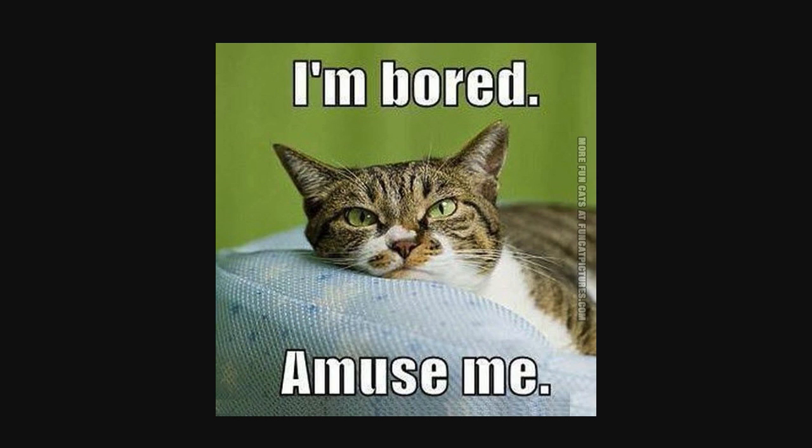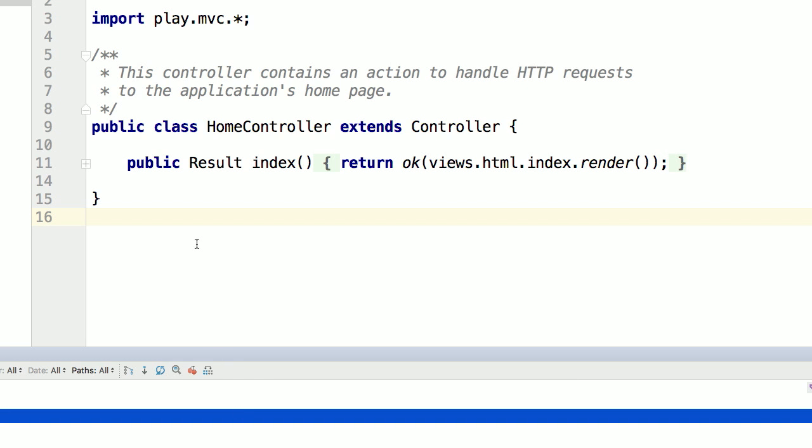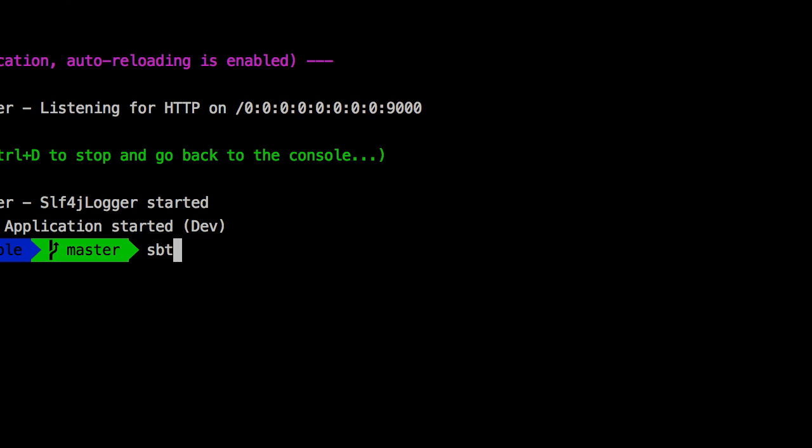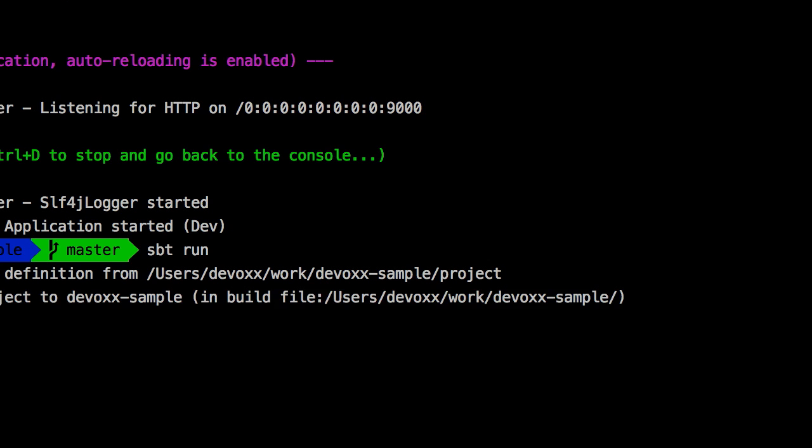So let's start off by showing you what this actually looks like. Here is a Play application. Here is the home page. So let's go over here and let's start it up. We've got SBT, the build tool, and we're just going to let this go through and start itself up.